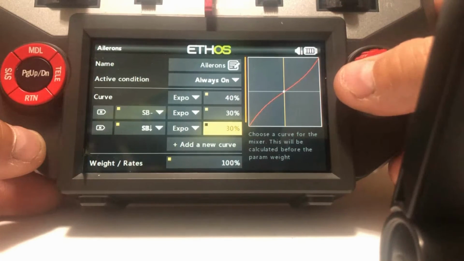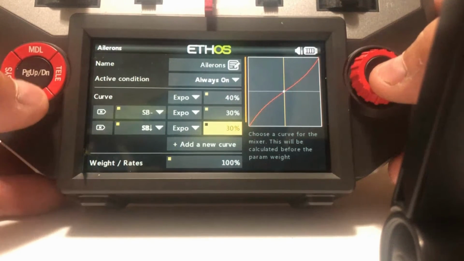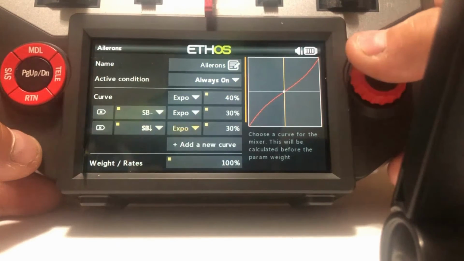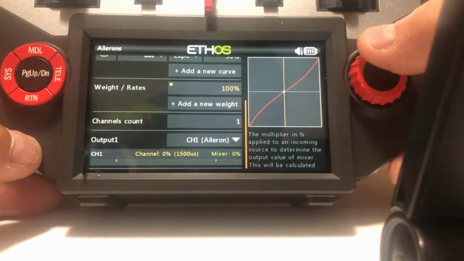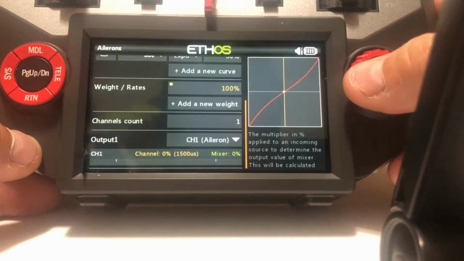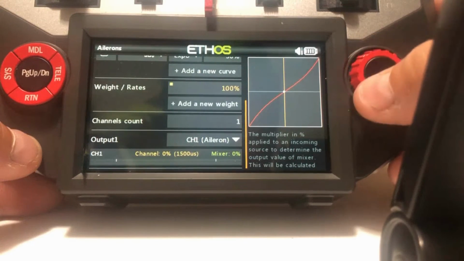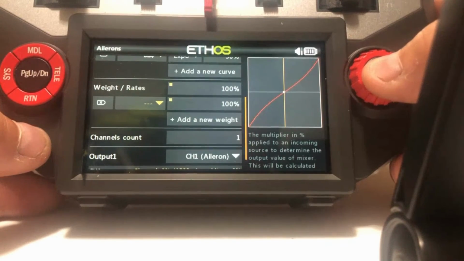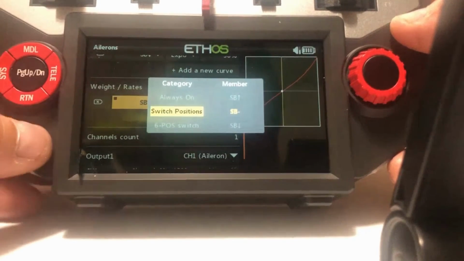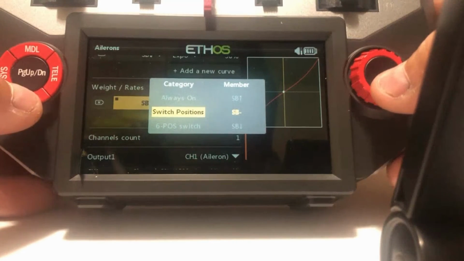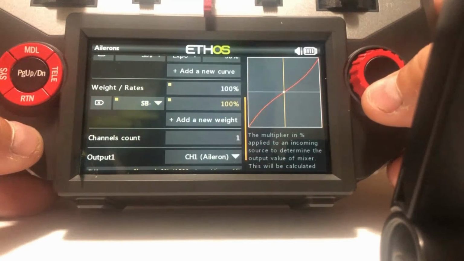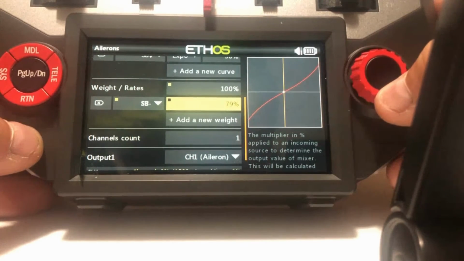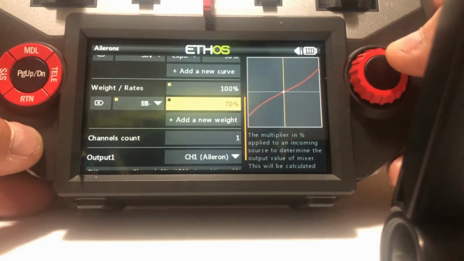Now, the dual rates in expos, what they're talking about is your weight. Now you come down here to weight. The first one, we're going to have a weight of 100%, so that one's okay. We're going to add the next weight, and we want the position switch to be in the middle. And the weight in the middle, we're going to do 70%.